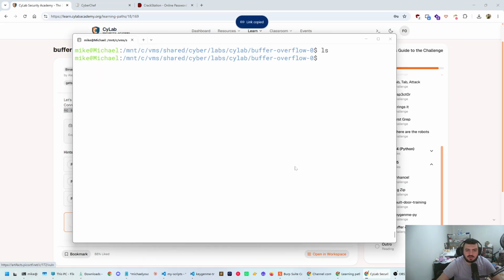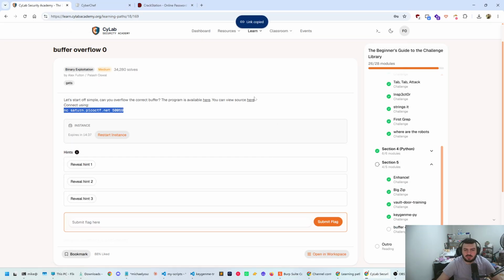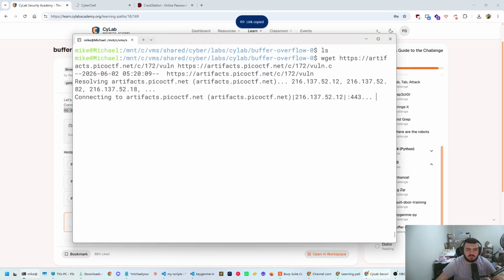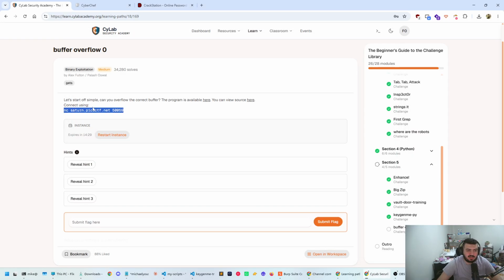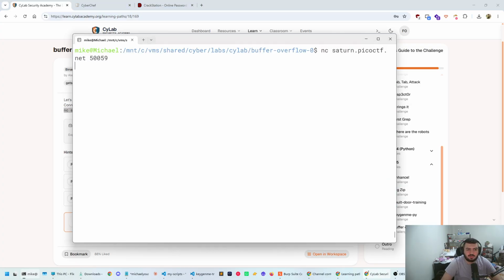What is this? Wget this and this. I don't know what this vuln is. Cat vuln, and I have to connect to it. Input. The program will exit now. Okay, so I need to read the code essentially.